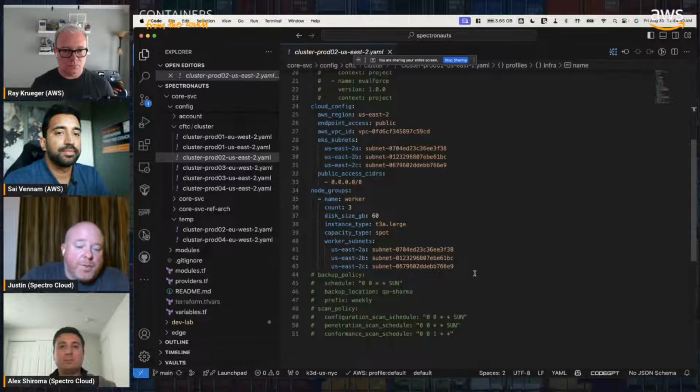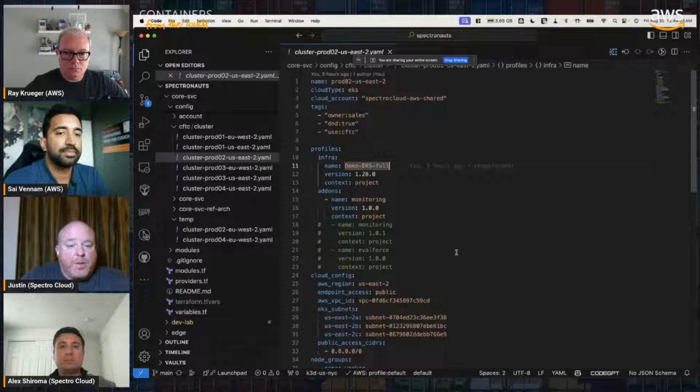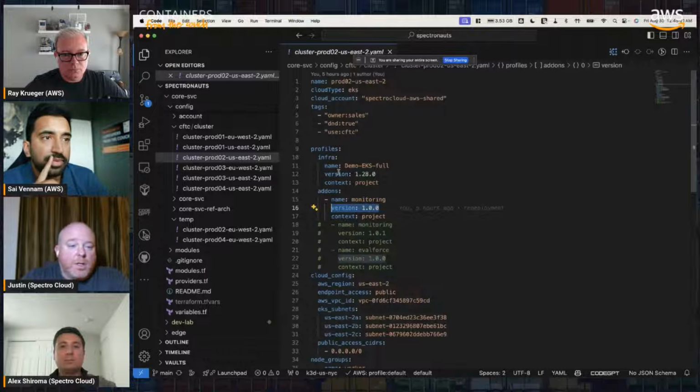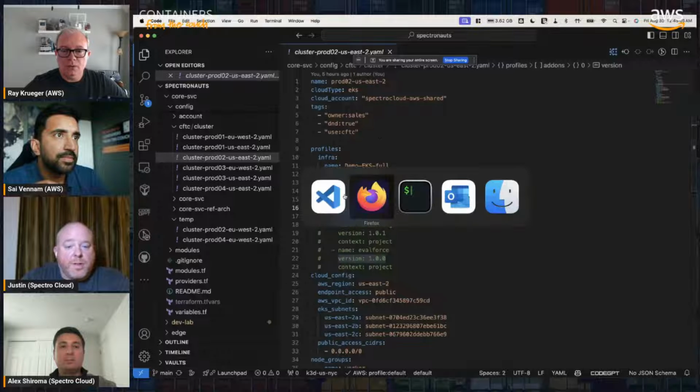I've already defined and built all of these, so I'm not going to go through them, but the thing to point out is, we've basically said the version of EKS here is 1.28. And the version of our monitoring is 1.0. So looking at this particular cluster, I've called it prod 02 in US East.